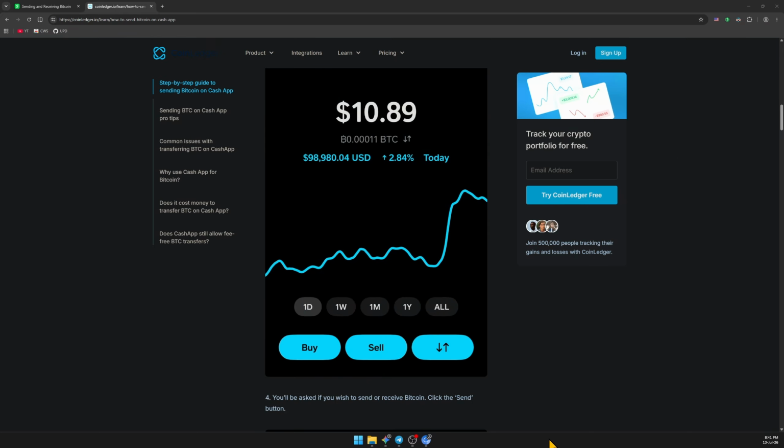Next, Cash App will prompt you to type in the exact value you want to move. You can input this amount in standard US dollars or also tap the screen to toggle it over to view the raw BTC fraction value. And just enter your amount and hit Next.